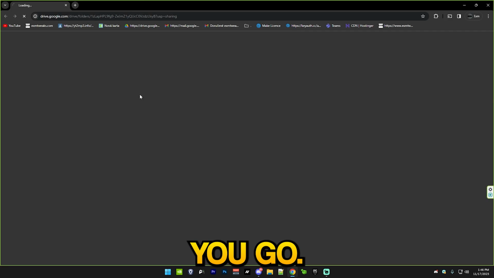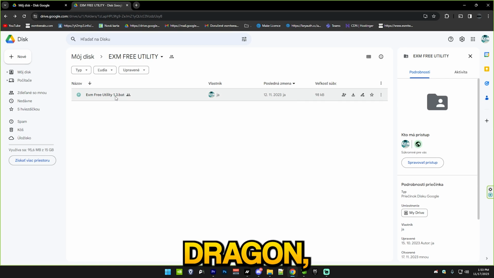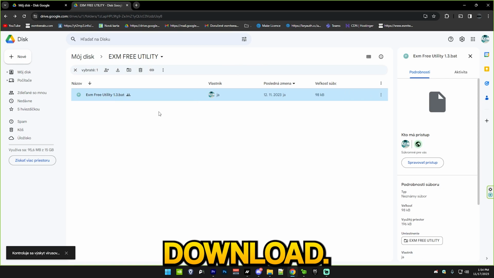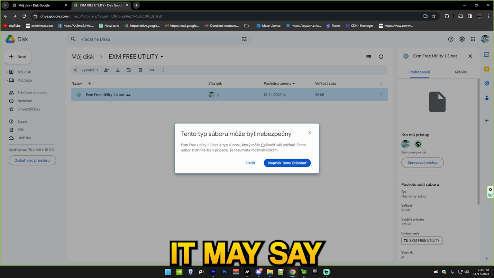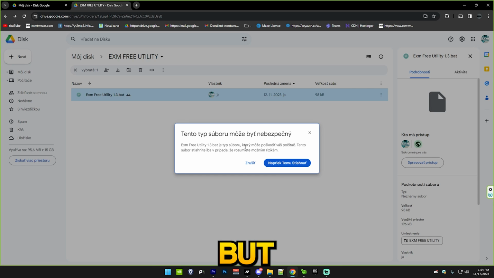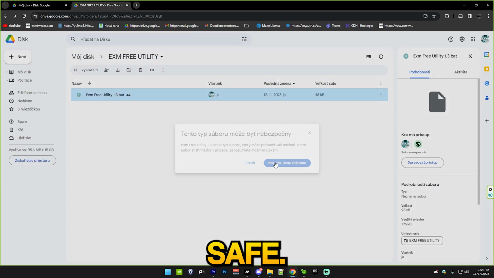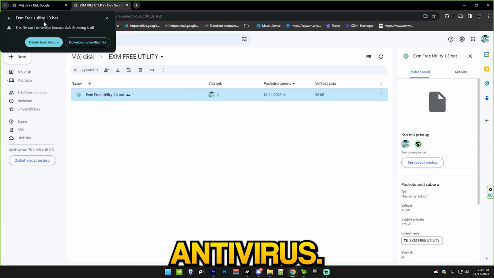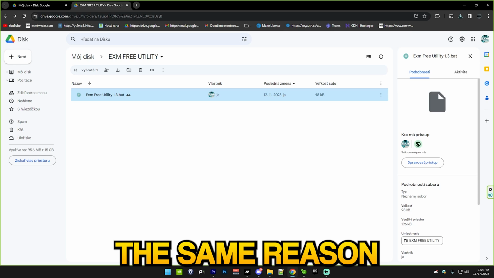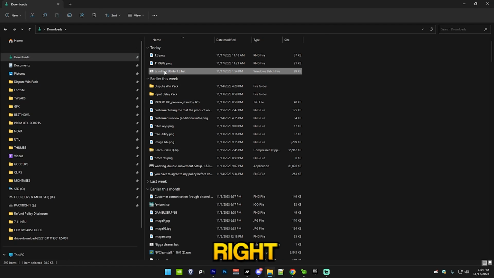So here you go. All right, so when you're in the drive, just right click on it, press download. And it may say that this file is dangerous, but this is just because it's a batch file and it does changes to your PC's registry. So it may get classified for this, but trust me, it's completely safe. You can put it into any antivirus. And also here, press download unverified file. This is for the same reason. And you can see that I have it downloaded right here.